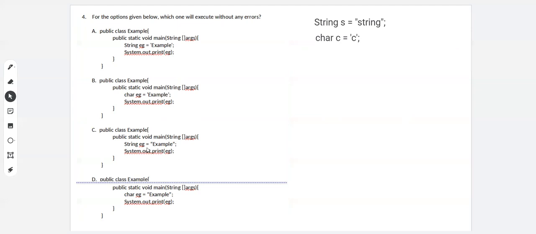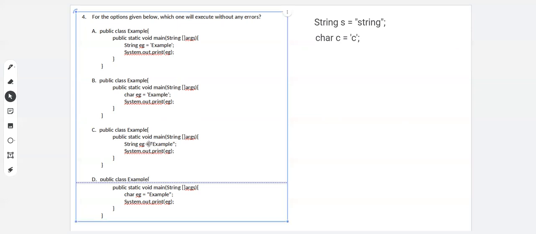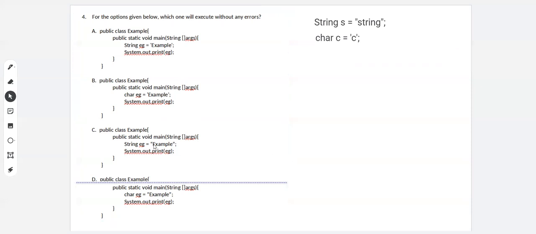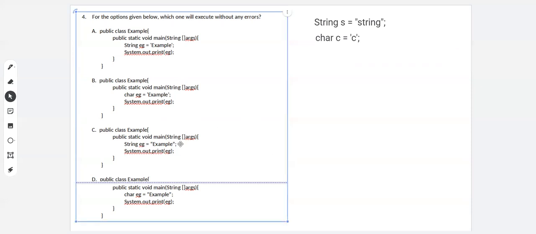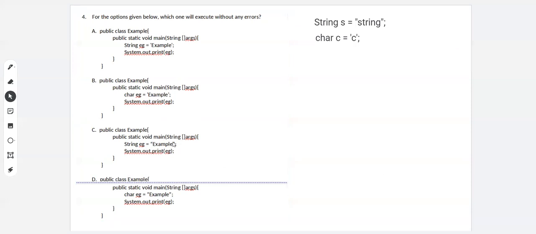All right, let's look at C. String EG equals example with double quotes. Print out the EG. So this is looking fine to me. We're declaring a string and we're using double quotations to write that string. So this looks pretty right to me. Let's look at D. Char EG equals example. And again, remember char is only limited to one character. And on top of that, it has to be in single quotes. So this is completely wrong. So that leaves C as our final answer.